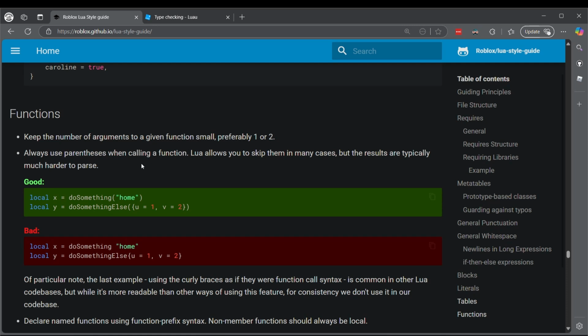Use parentheses when calling a function. Lua allows you to skip them in many cases, but the results are typically harder to parse.